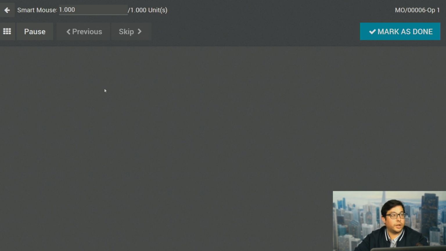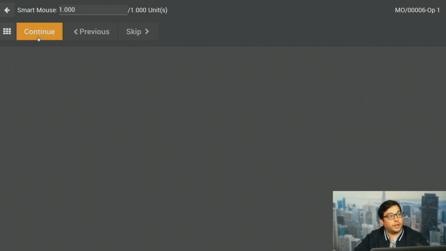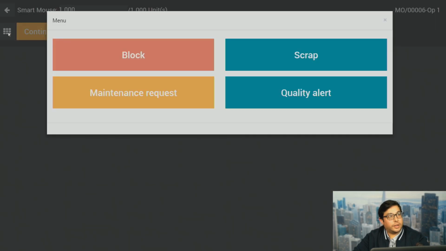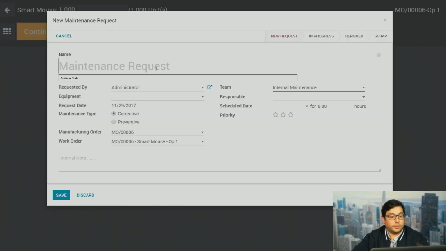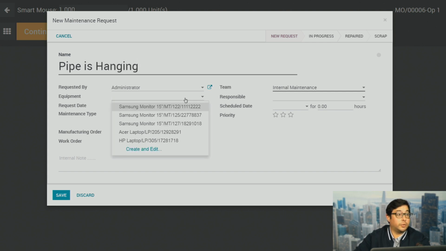Now, this is version 11. They released this new kind of look within manufacturing, and I'm still getting used to it, but I'm sure some of you guys are too. And let's say we're going to take a break and go get lunch, and then when we come back, we notice that hey, we want to send a maintenance request from here directly because we notice a pipe hanging off the equipment here.